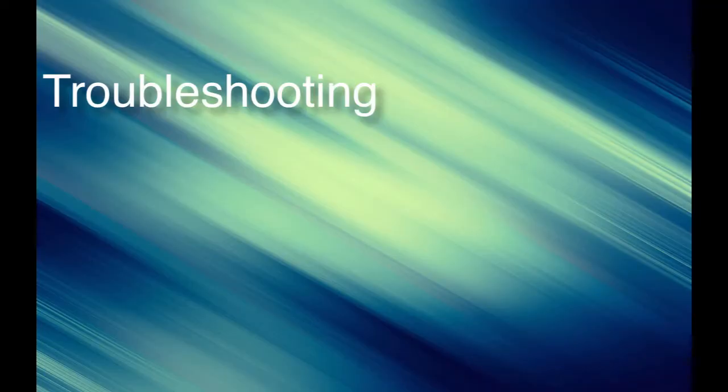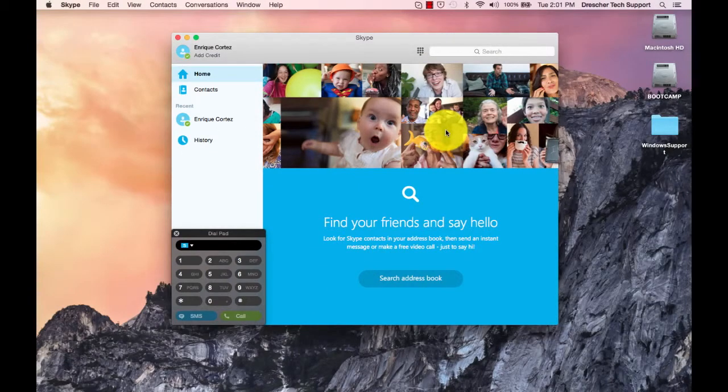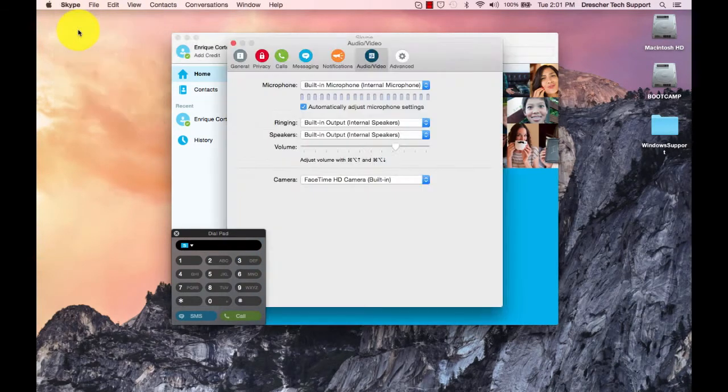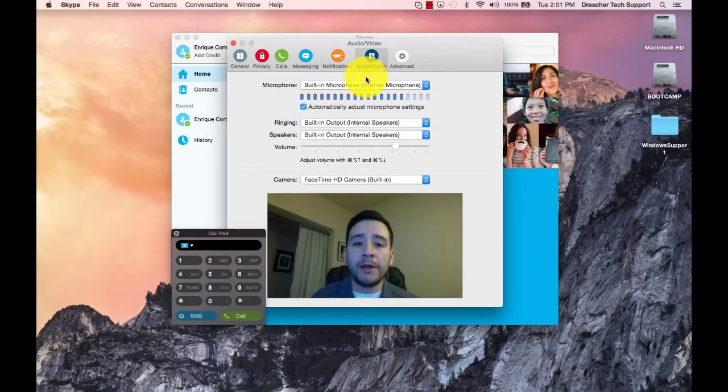Troubleshooting. If you are having trouble seeing or hearing others, or vice versa, people are having issues seeing or hearing you, then you can always check your settings to see that they are set correctly. On a Mac, click on Skype on the very left-hand corner and select Preferences. Navigate to Audio and Video and make sure that your mic settings, speaker settings, and camera settings are all set correctly.